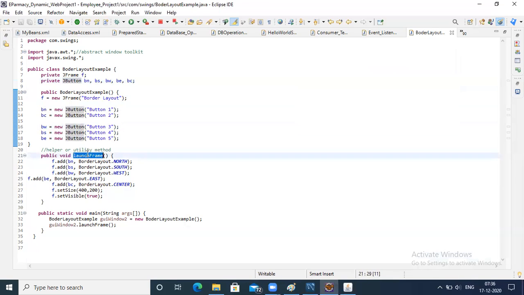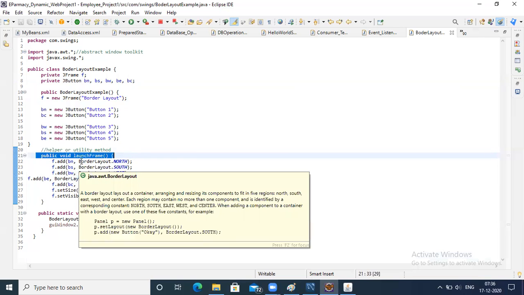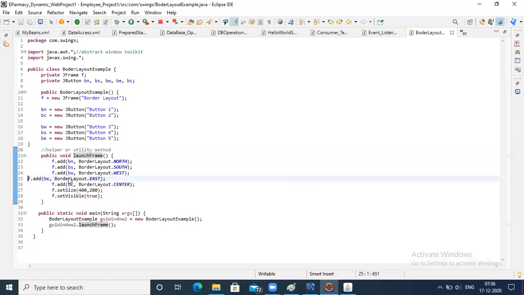So here I'm using a user defined method, launchFrame. You need not even call this method. It is not compulsory to write it in a method. Outside a method also you can write. But for better modularity, I have created a method and inside the method I am adding. Now how do I call that method? From the main method. The BorderLayoutExample GUI window is my object name, and using the object name, I'm calling this method.